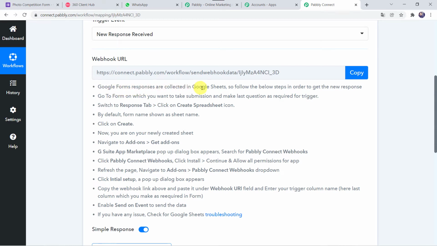Google Forms responses are collected in Google Sheets. So follow the below steps in order to get the new response. Go to the form on which you want to take the submission and make the last question as required for the trigger. Then switch to Responses tab and click on Create Spreadsheet icon. So I'll just take you to the form which I have already created.